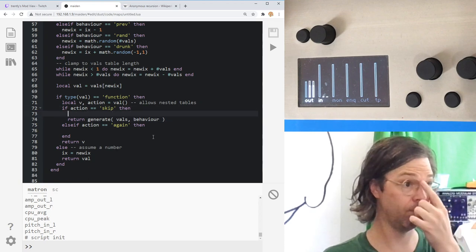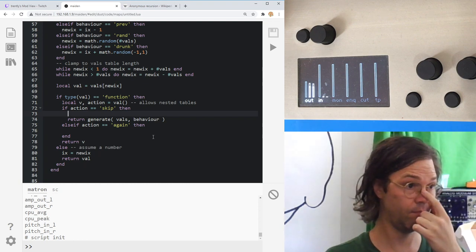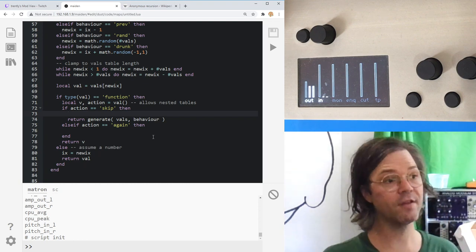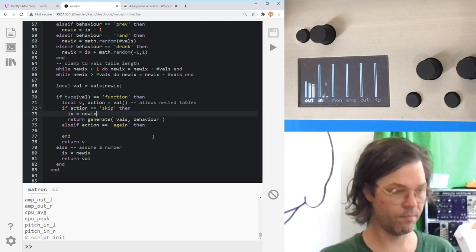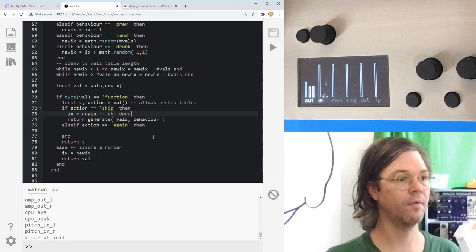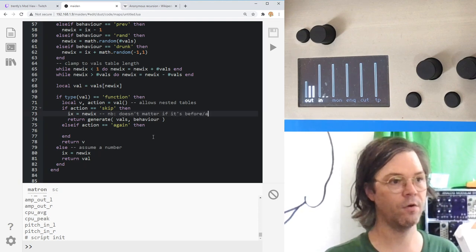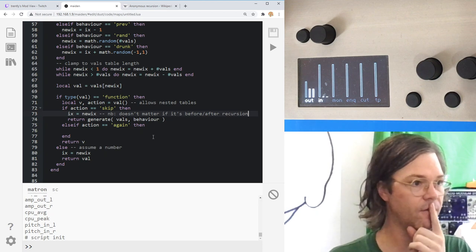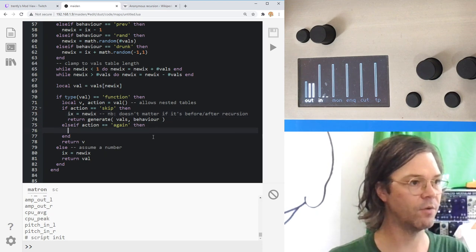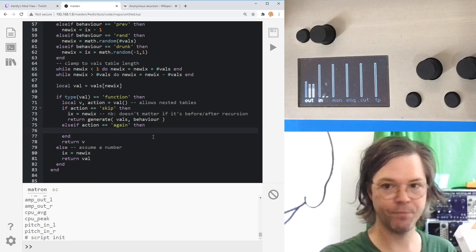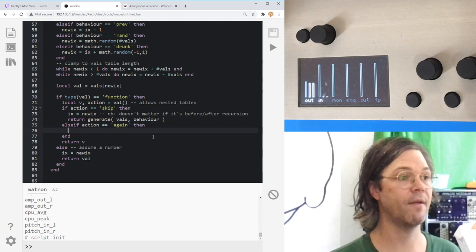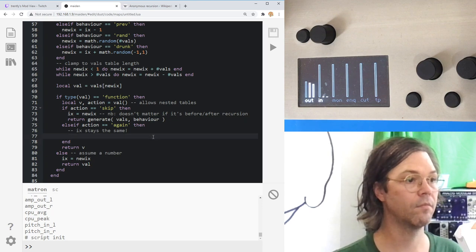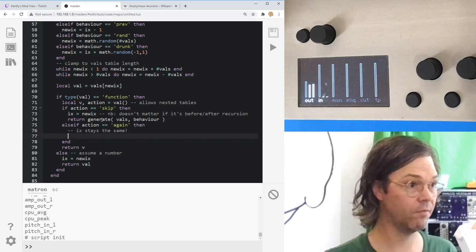That's also going to need to happen, it also needs to happen when we do this, but I will note this doesn't matter if it's before or after recursion, because I think this might mean we can generalize it. That's just an intuition I have. The thing about again is we just don't do that. X equals X. X stays the same. Don't have to call it again because we did get a value, so all we do now is return v.